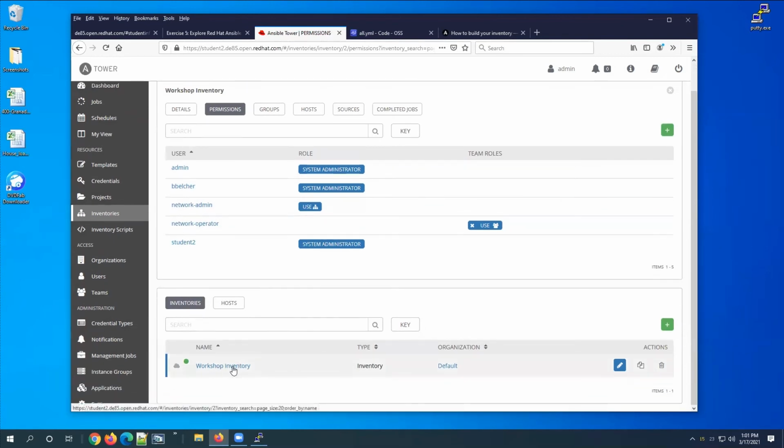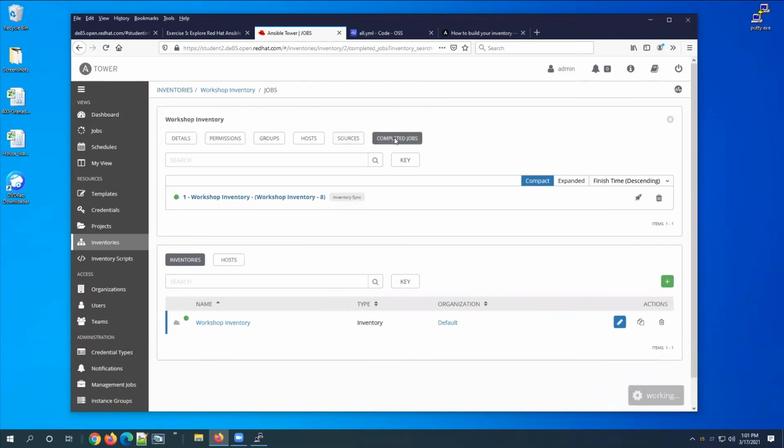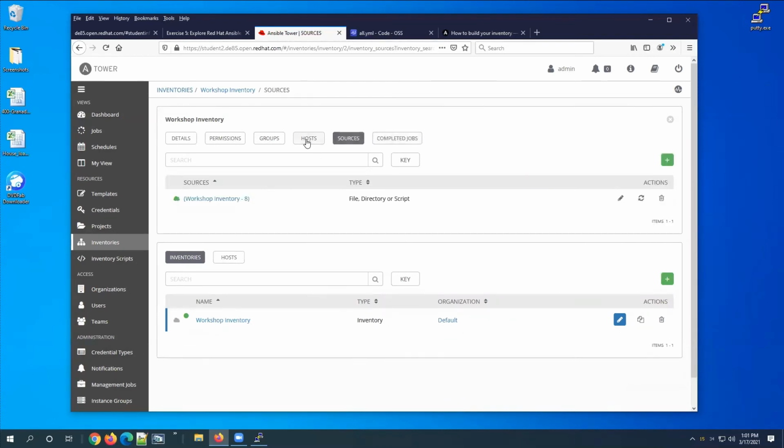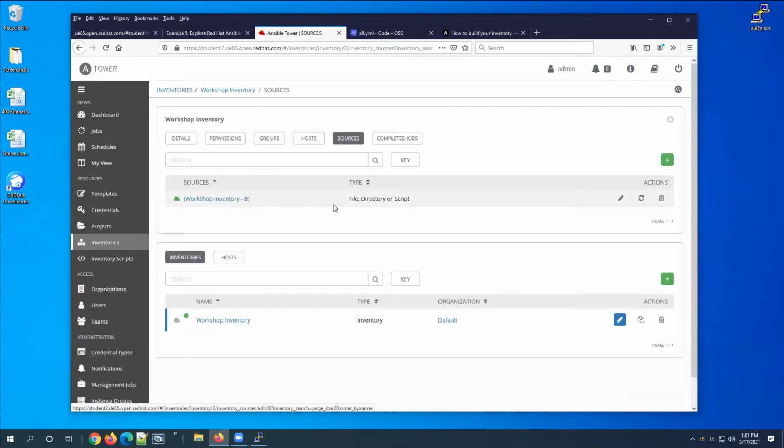And let's see, groups, hosts, sources. It'll show us completed jobs, should we be interested. And it'll show us the source that we got the inventory from, so we can update as it's being updated, or we can just manually update the inventory. So that moves us on to projects.